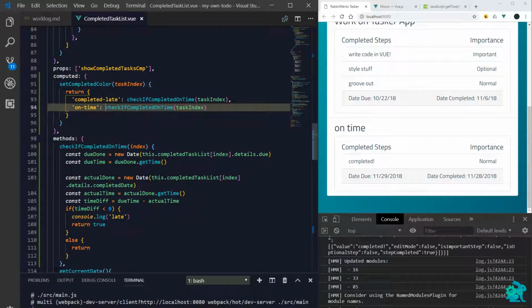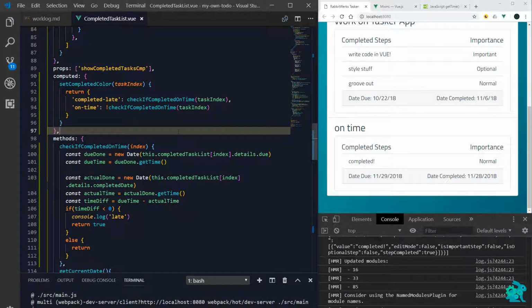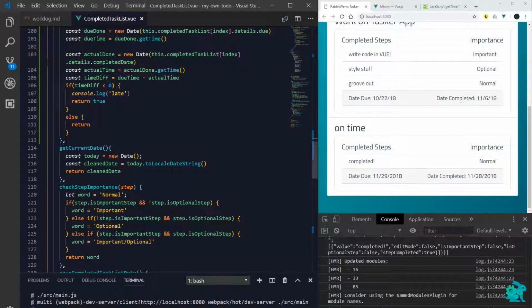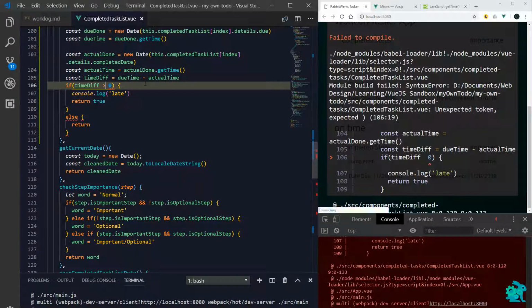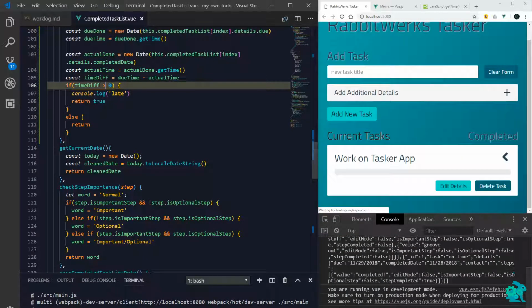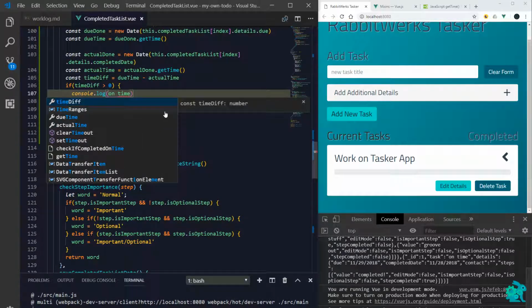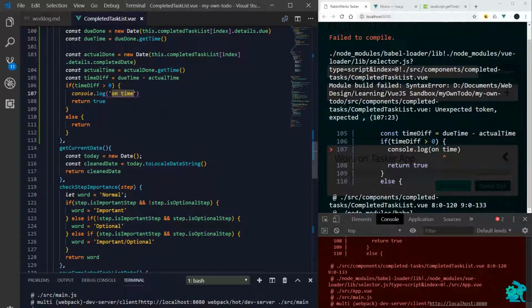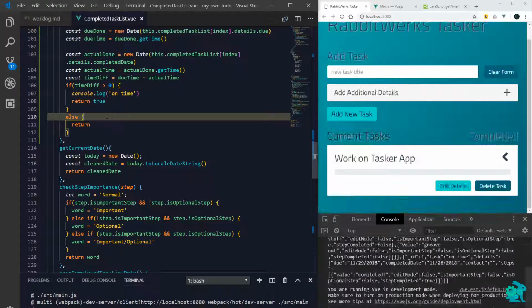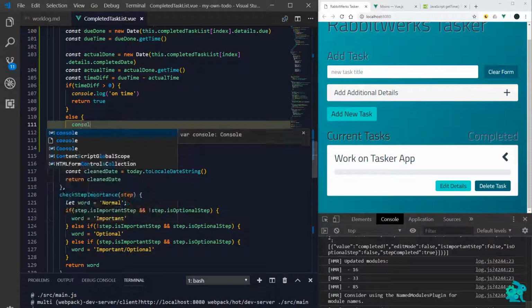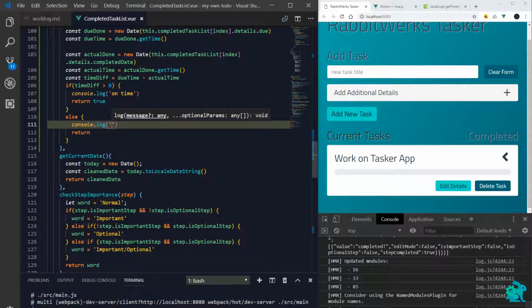Now we want to just set this to not. So if it's... you know what, that's going to be super confusing. I'm going to switch this back. So if there's time remaining, we'll console log, and this is backwards anyway now that I'm looking at it, so let's just console log on time so we know, and console.log late.